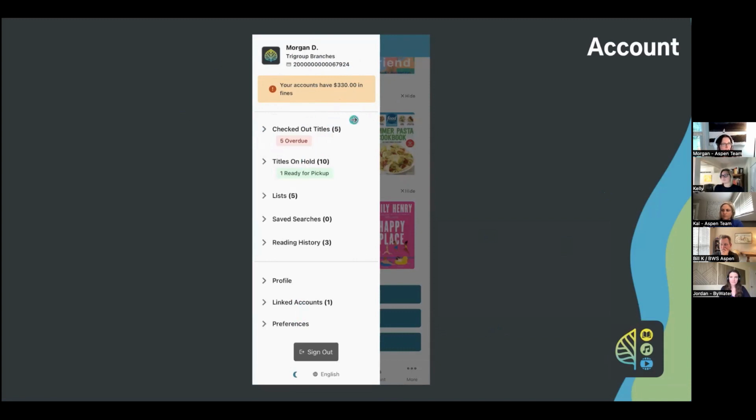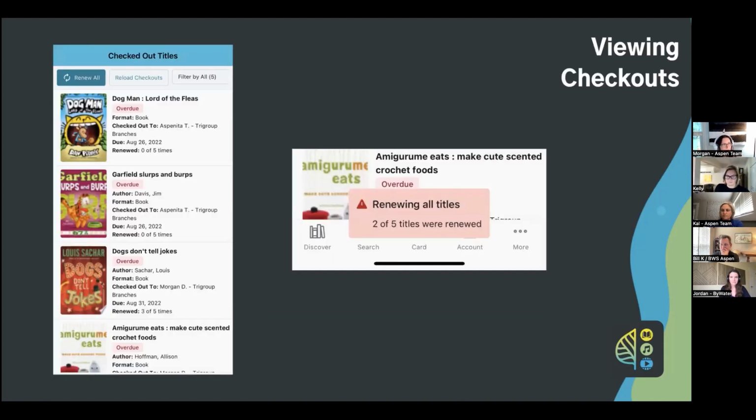Of course, you can get to your checkouts and your holds from here, the lists, saved searches, reading history, and some other account preferences and settings. So this is what we're looking at when we click on the checkout title screen. So it's going to give me a view of all the checkouts I have, which they're all overdue, which, kind of true to life. This isn't my actual account, but I am terrible at returning things.